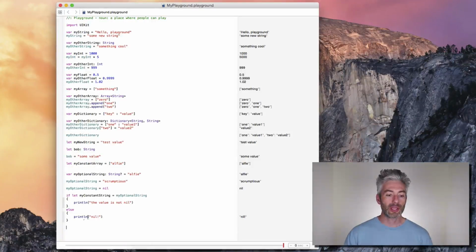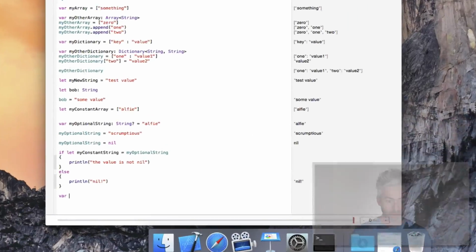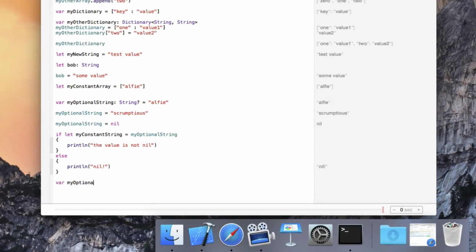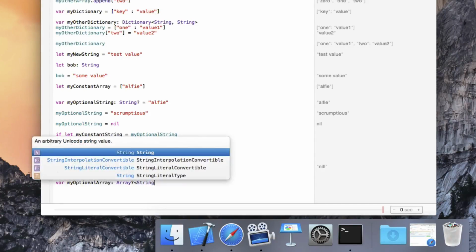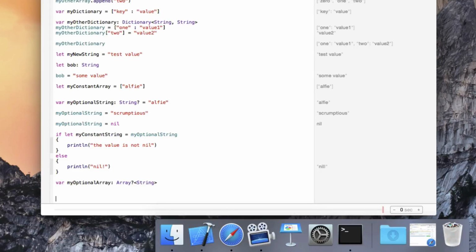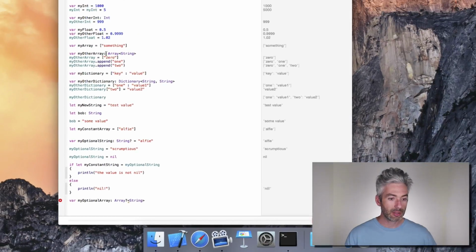Let's take a look at one more example here with optionals. Let's say we wanted to create an optional array value. And we did that like so. My optional array is of type array, and let's say it contains strings. This is a similar declaration to what we have up here.